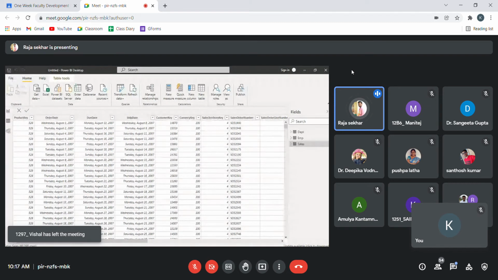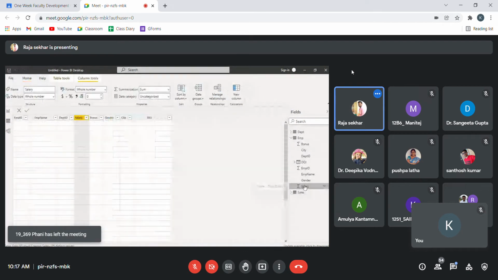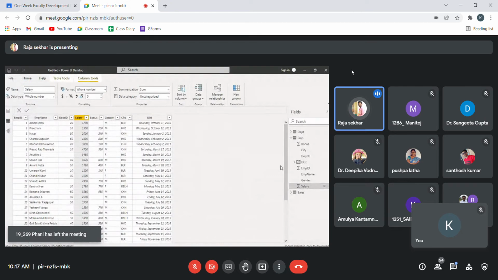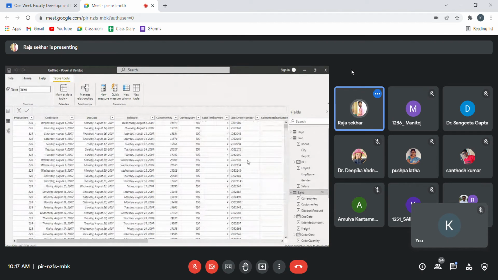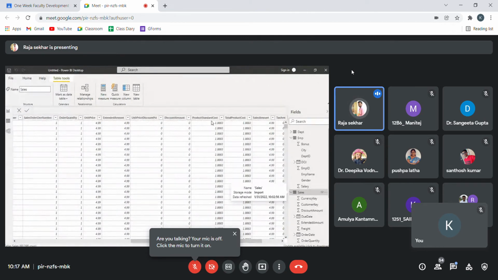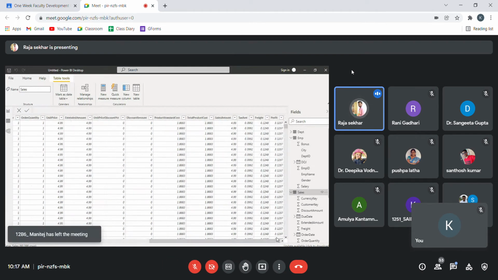Here, let's check for the integer value first. Check which table has the integer values. In the employment salary, we don't have decimal values here, so we'll go with the sales table. We'll check whether the sales table has any decimal values to convert into integer values. Yeah, here we have product standard cost, total product cost, sales amount. So these are all decimals, so we will apply it here.